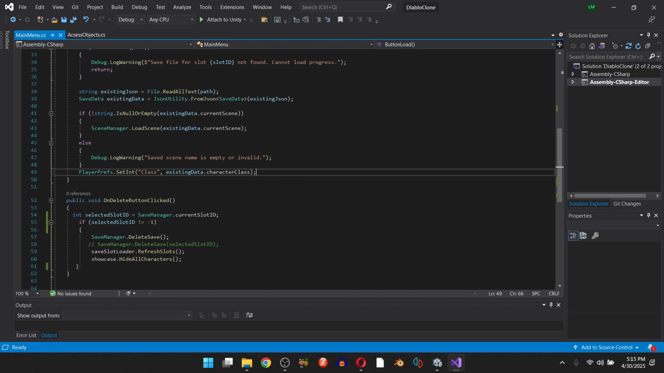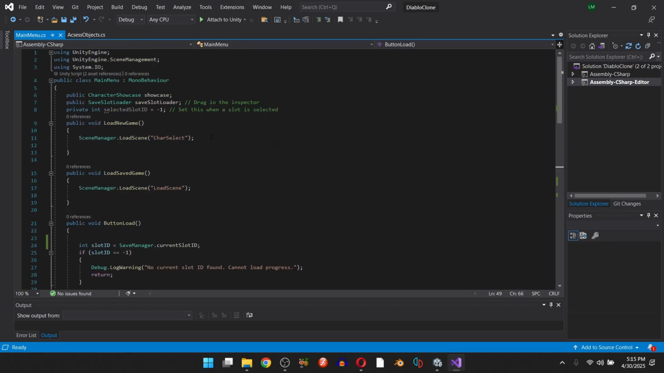And then it says save manager.delete save. Okay, and I've already showed you that in the save manager. Delete. And then it says save slot loaded, refresh slots because you just deleted one, and I've already showed you that. And then it says showcase hide all characters, and I've already showed you that function inside of the showcase script. So let's look at this real quick so you can copy anything you need.